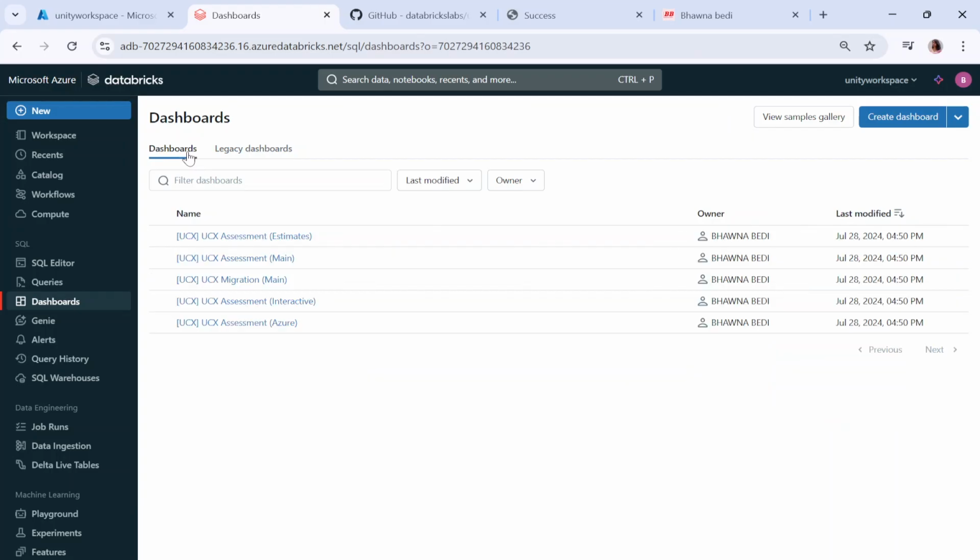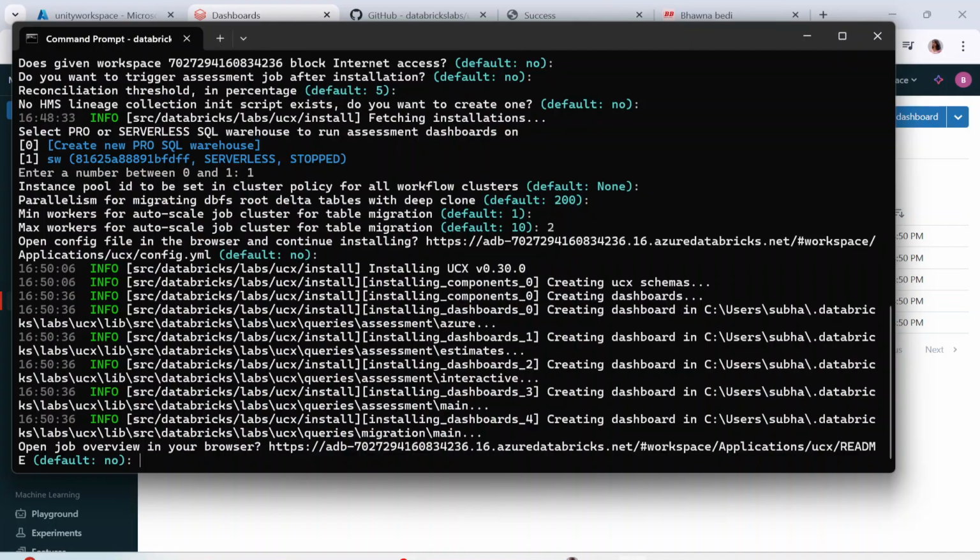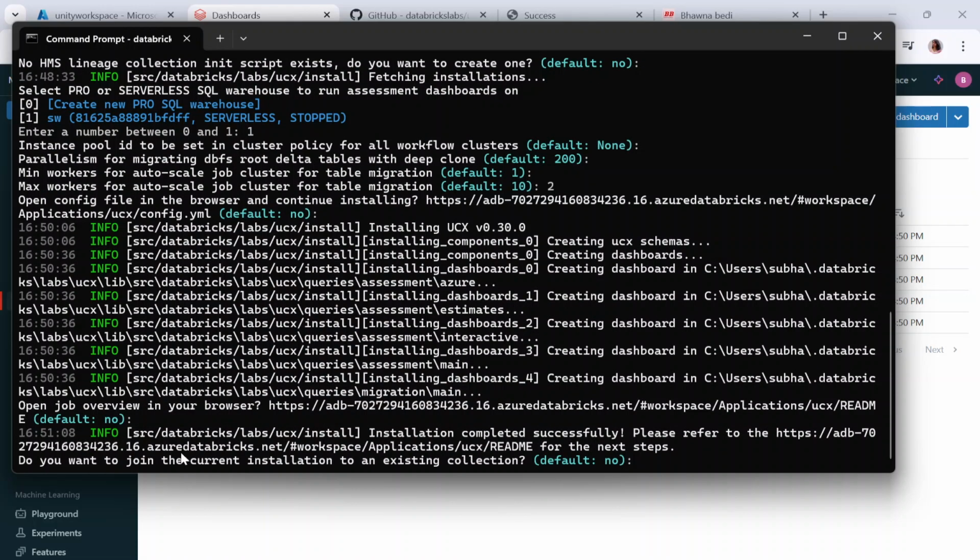But once the installation is complete, which is running right now, you can see it has just started installing some dashboards as well. We will go through each of these dashboards. Now let me check where the installation is. Now it's asking me to open the job overview in your browser. Let's say no, I don't want to.